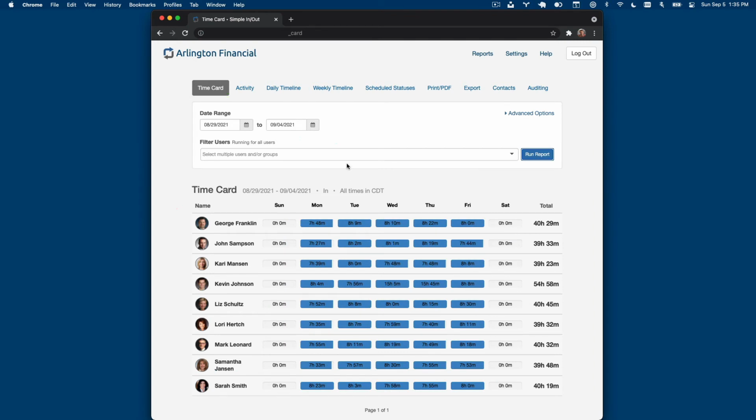Now, if we look at this time card report, maybe we're running this report because we're doing payroll and we want to calculate the total amount of in time for our users. If we scan down this list here, we're going to notice very quickly something is wrong with Kevin Johnson. Kevin Johnson's been in for 54 hours and 58 minutes this week. That's probably not accurate. So if we look at our days, here's 8 hours and 4 minutes, 7:56.